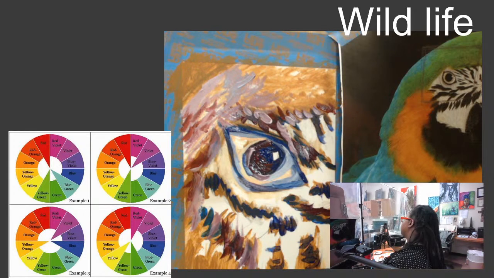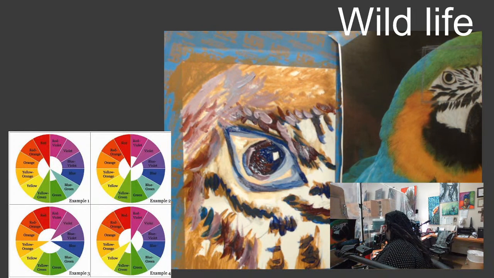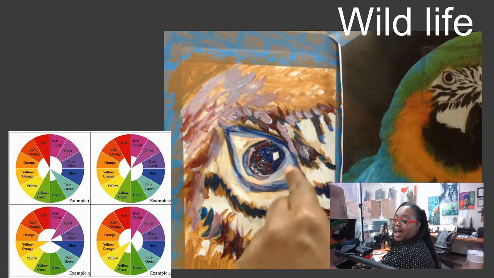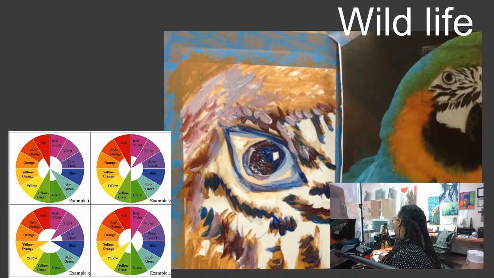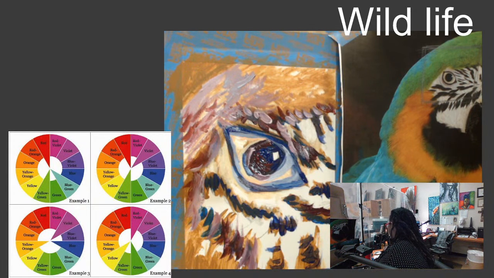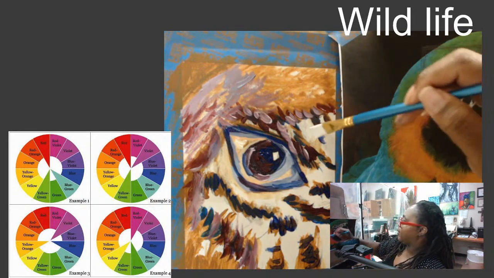Do not, let me repeat myself twice for this one. Do not have white by itself in your painting except for the highlighted area. That will be the eye, that little white highlight in the eye, or if it's somewhere else on your painting. But mostly every light area, I'm going to say it, will have some color in it. It might be so little and so faint that you barely see that color and it appears to be white.